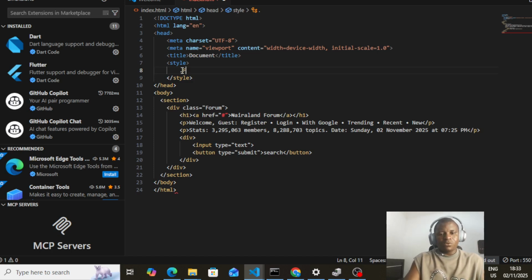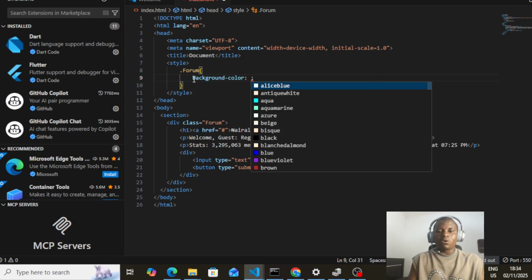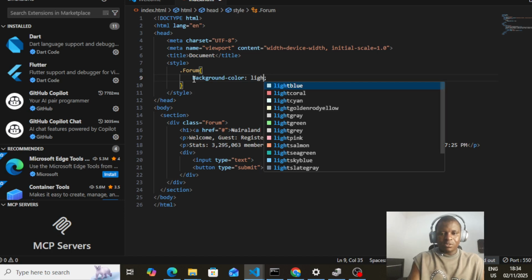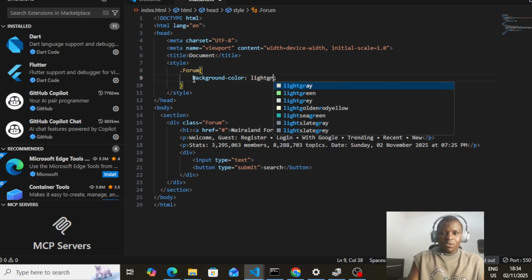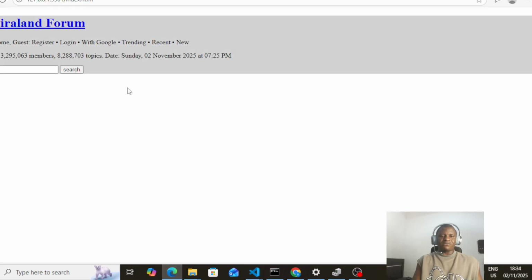You give it form, a curly bracket, and I want to give it a background color of light gray. You save your project. When you save your project, you see that it has already taken effect without us reloading it, you understand?